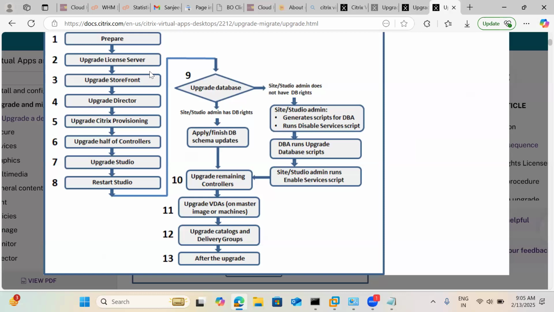But with the newer version, what is going to happen? If I have a newer version of the license server, it still supports backward compatibility, but vice versa is not possible. That is the reason we always need to start with the license server, which itself should be the higher version. If you upgrade the controllers directly, they won't support the older version of the license server.